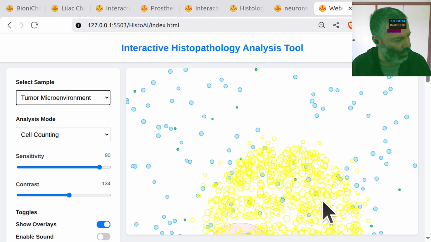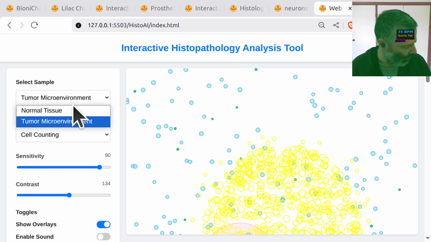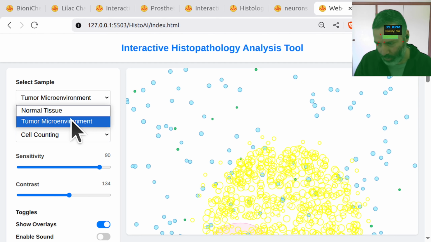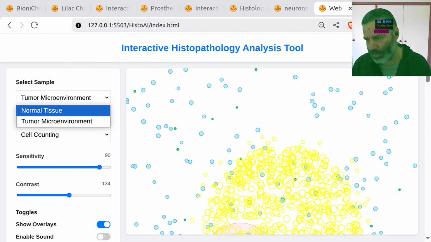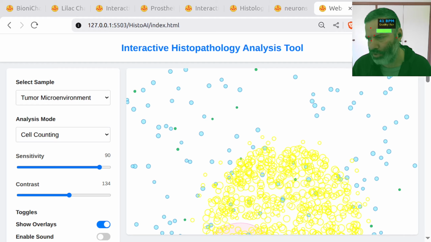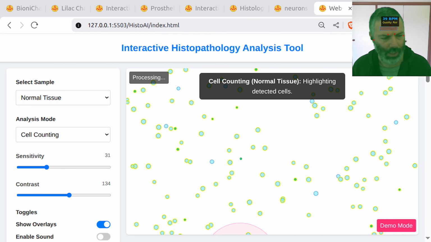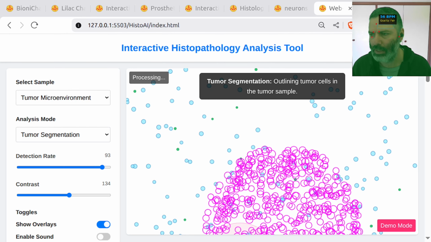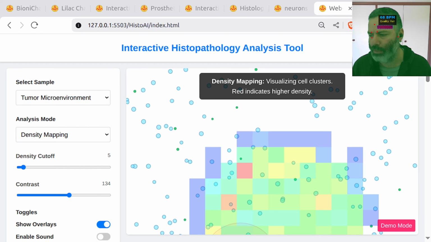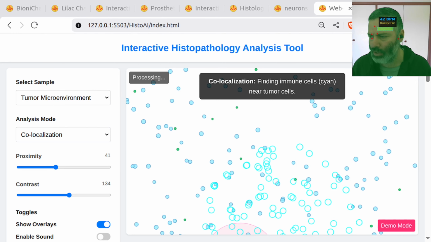Also, when the user interacts with the page by clicking on something, not just hovering, but clicking on something, we should be able to stop the demo mode. We need to stop the demo mode when the user is interacting with the page.